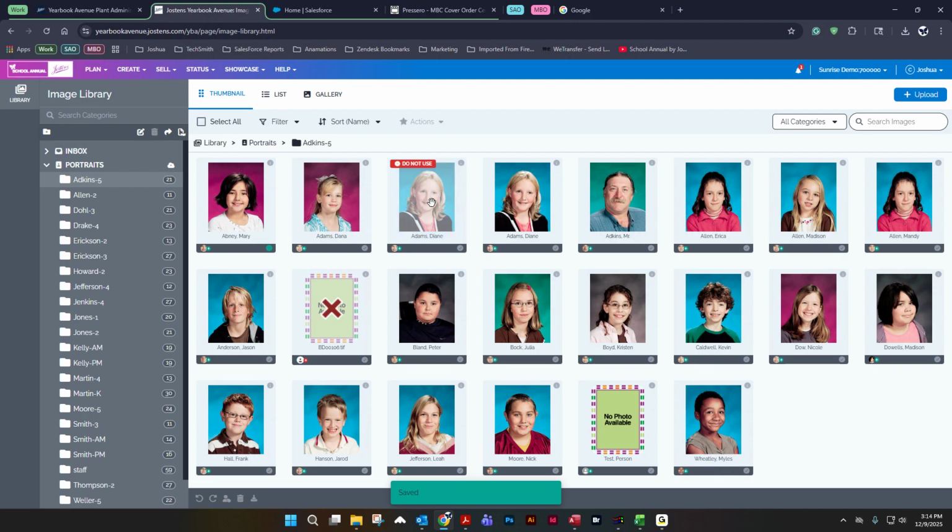And then here you will see that it's slightly faded with the red do not use right there at the very top. What that means is it's telling you the system or the program will not use that image in the flow.